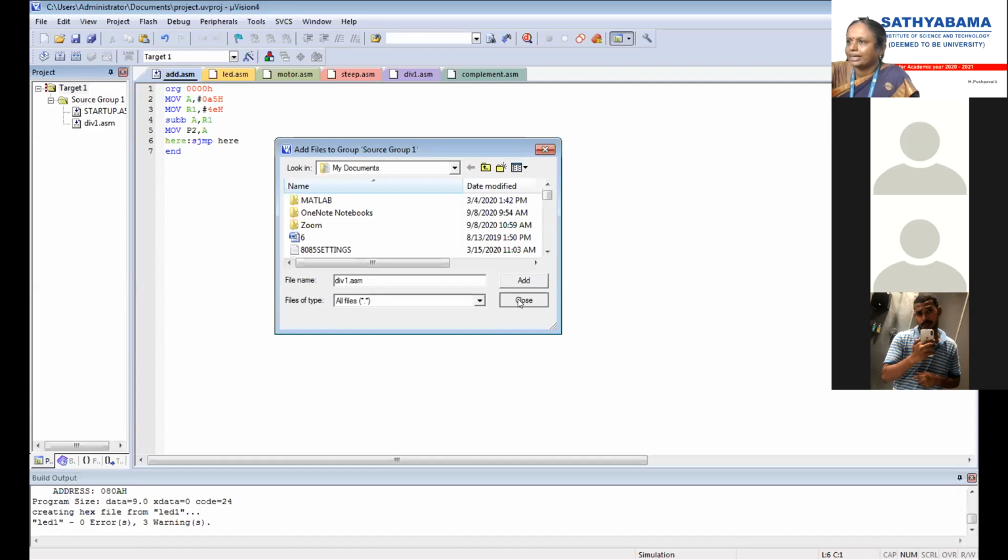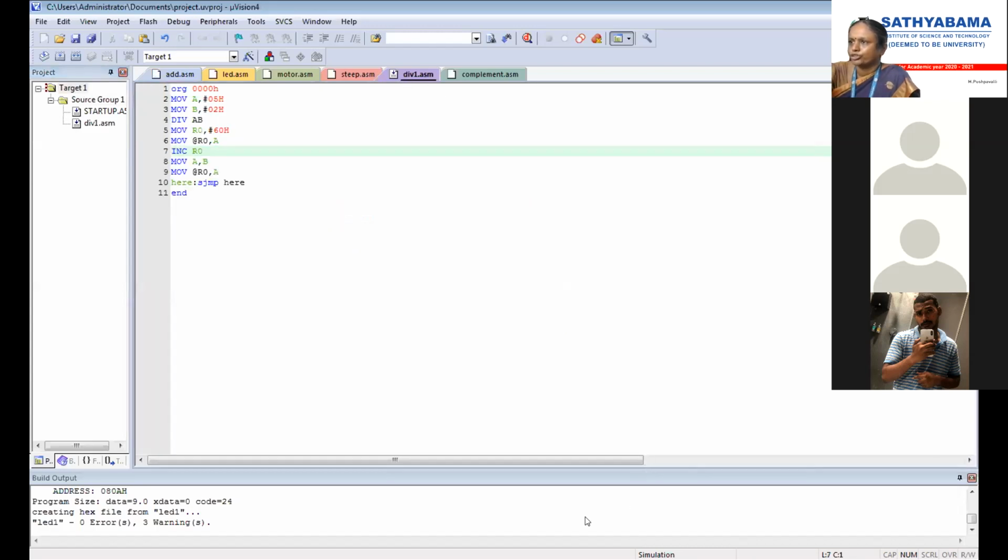I'm going to add my division program. In the previous case, we have seen how to load and see the output in ports. That's why I have taken the port commands, the ports in peripherals. But now we are going to load it in internal memory.